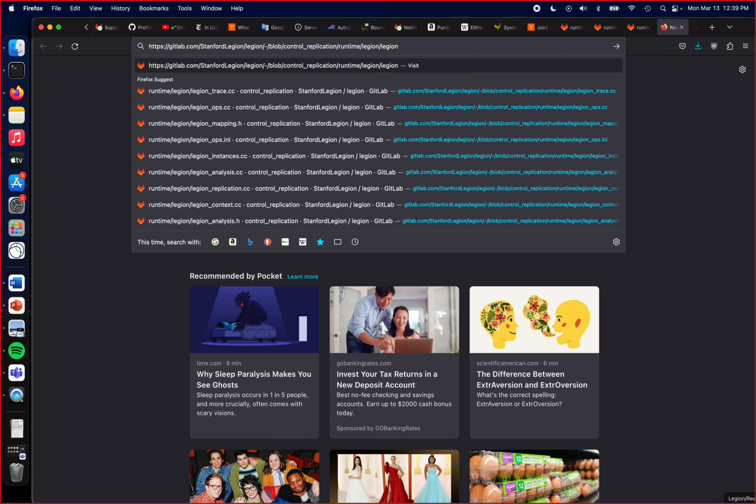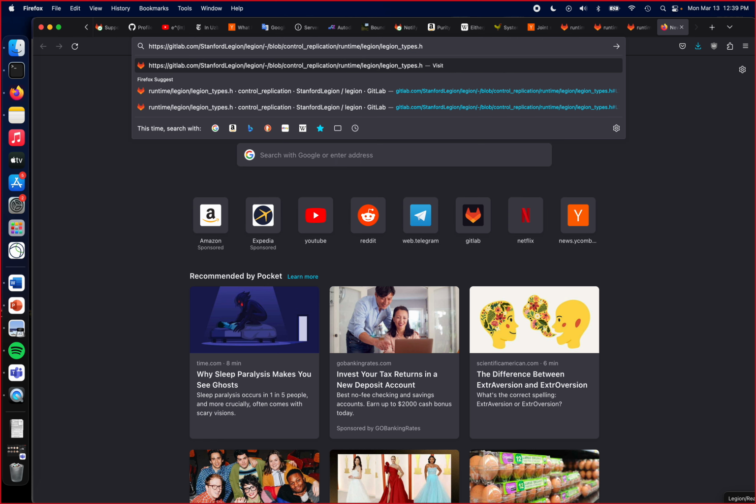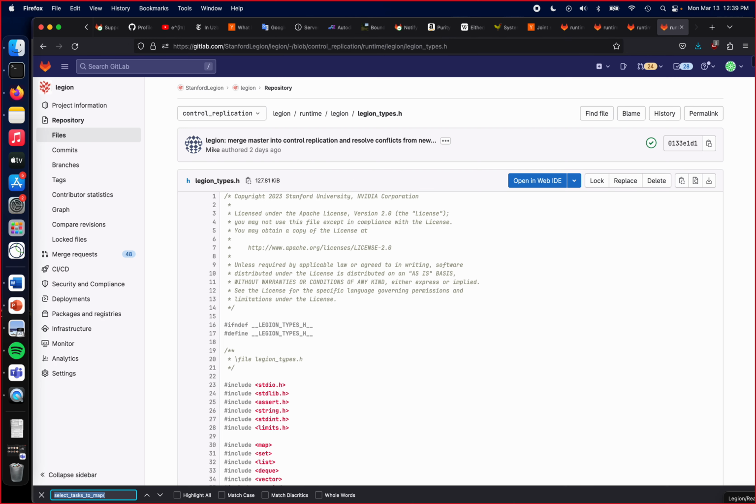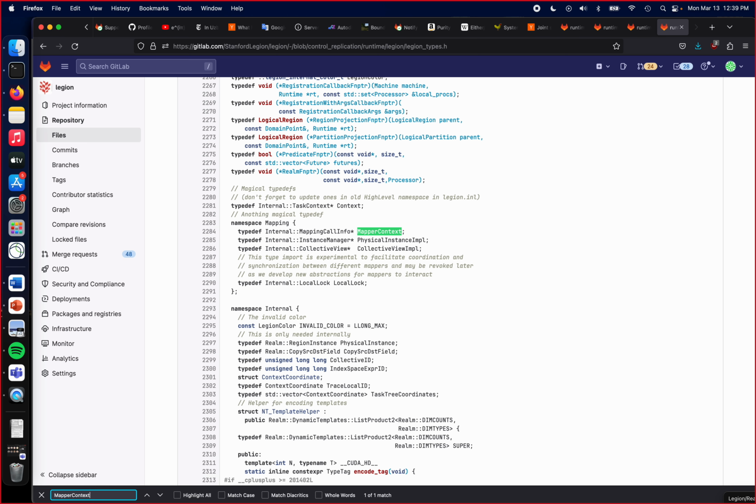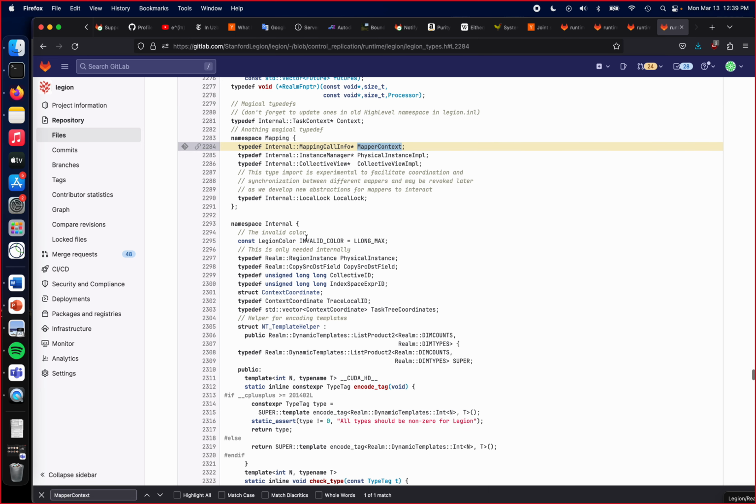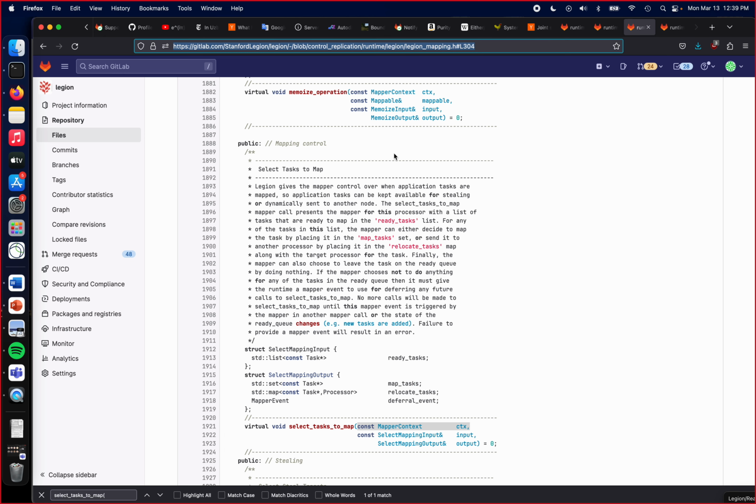If we look in legion_types.h and we search for mapper context, you can see inside the mapping namespace, we just have a little typedef that's going to typedef this mapping call info into the mapper context. So a pointer to a mapping call info is what we consider a mapper context object, which every time you do a mapper call, gives us a way to know where we are whenever you're calling back into the runtime from inside the mapper, so we know what's happening. We'll see some cases where that's actually used.